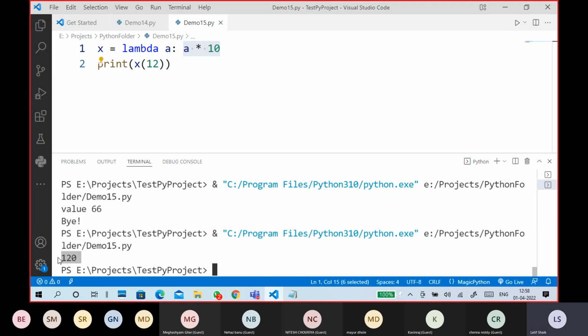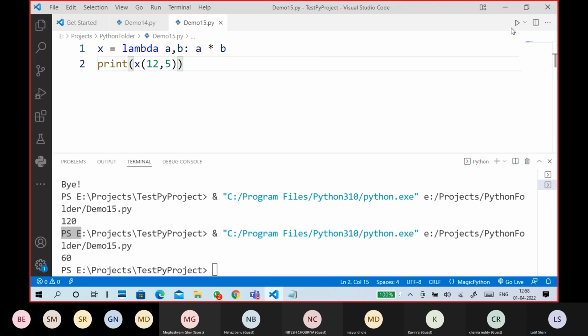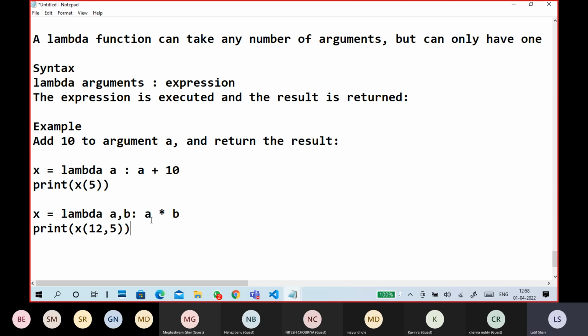So instead of writing multiple lines, you can define it in a separate way. lambda a, b: a times b, for example. So 12 comma 5, where 12 is a value and 5 is b value. Okay, 60. The meaning is you can specify any number of parameters, but you can work with a single expression only. So this is your lambda function.